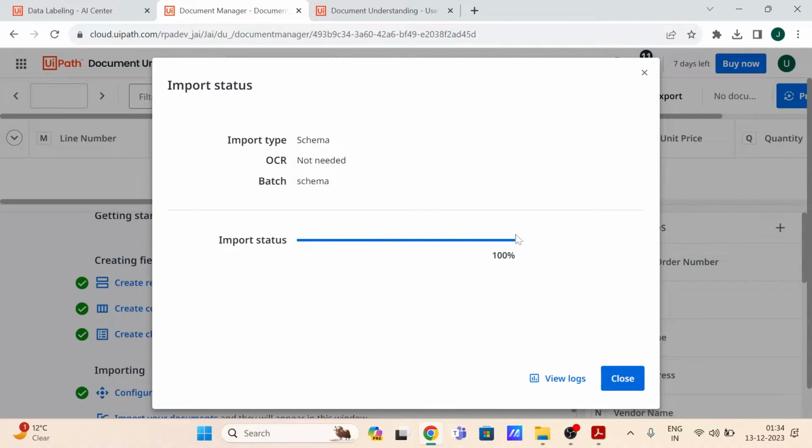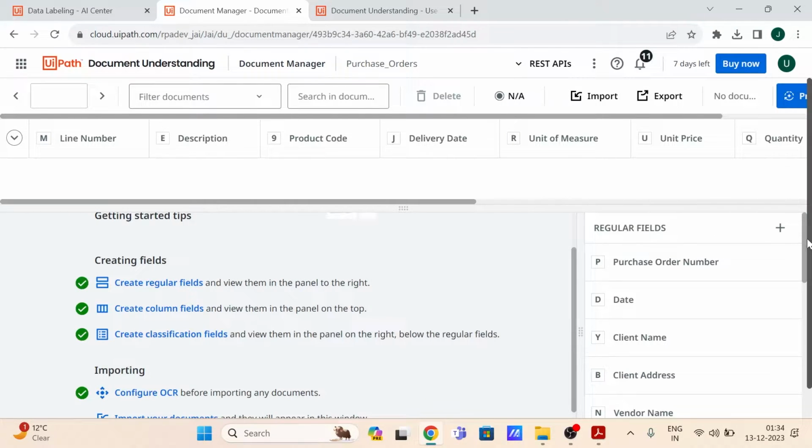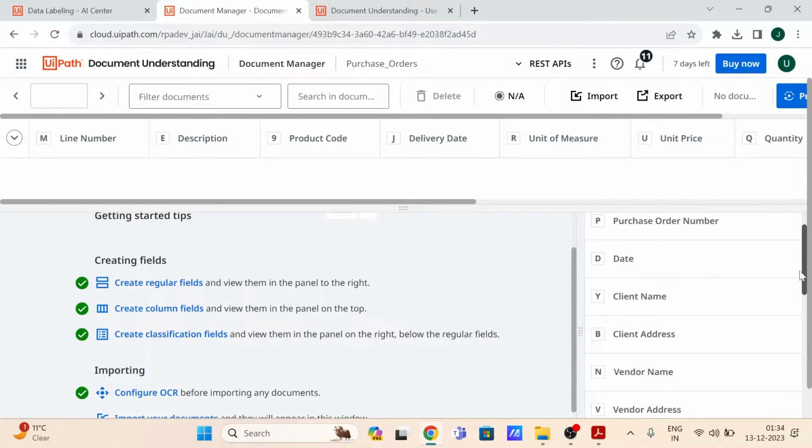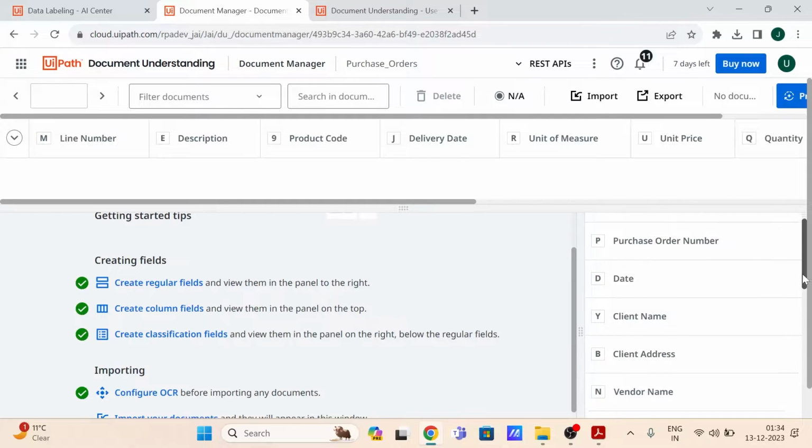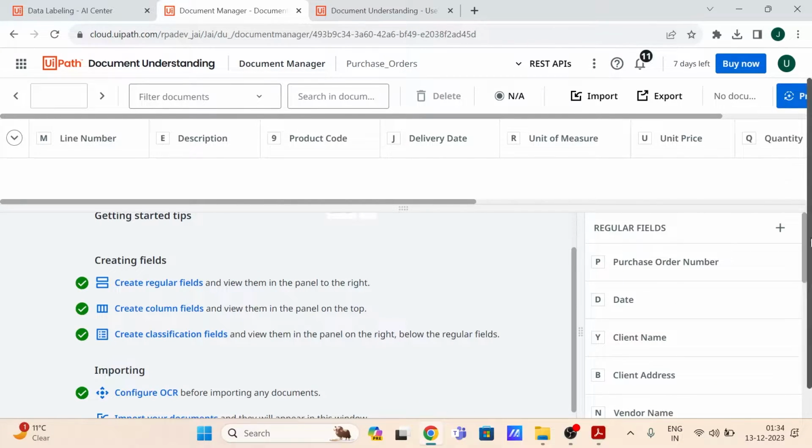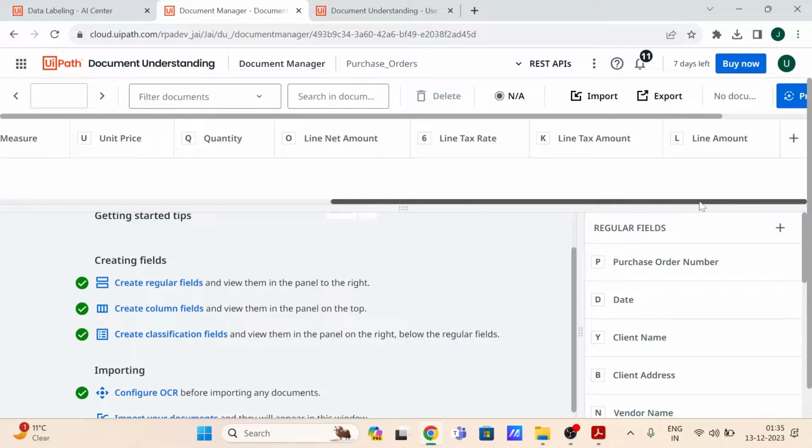So it's getting updated now. Okay, and it's 100%. Let's close it. You can see that we have all these predefined fields over here, like purchase order number. We don't need to create the fields. We just need to indicate them inside of the document, and I'll let you know how. I hope this is clear, guys: what is a schema? It's just a predefined format of the document that you are trying to extract.